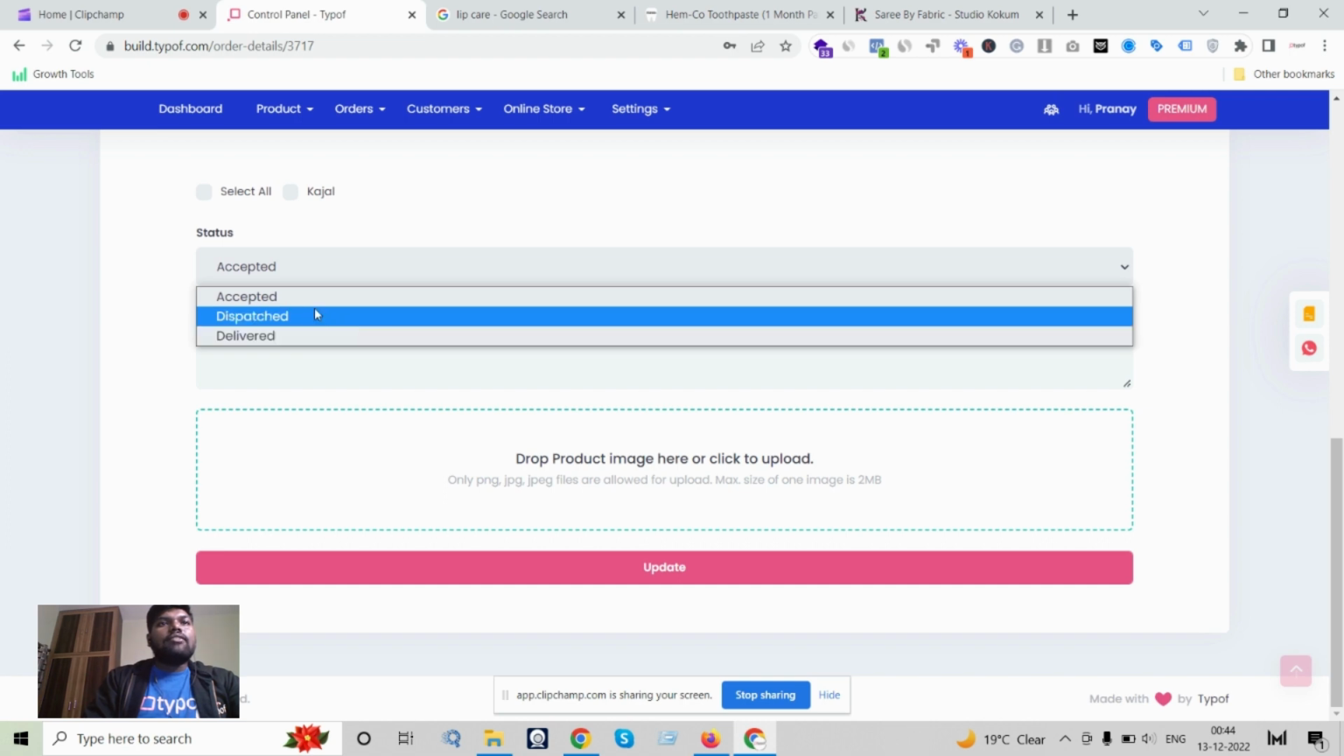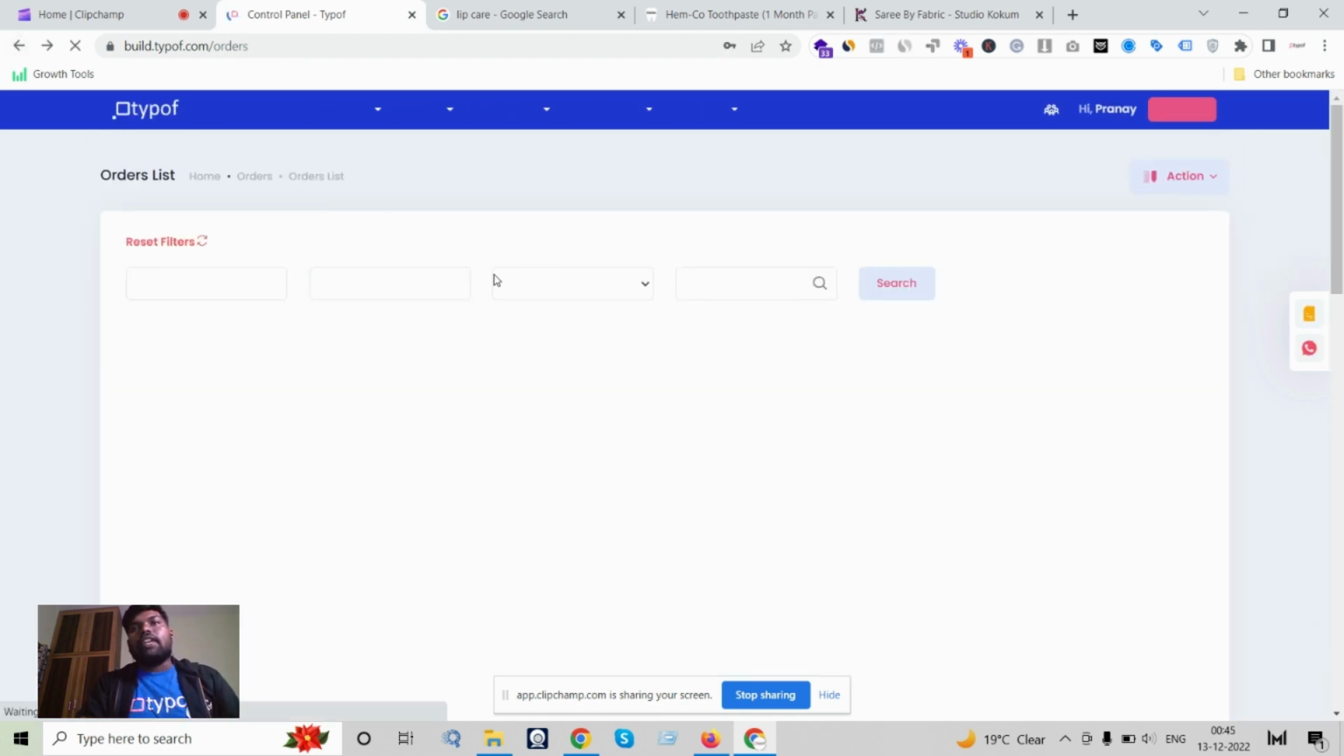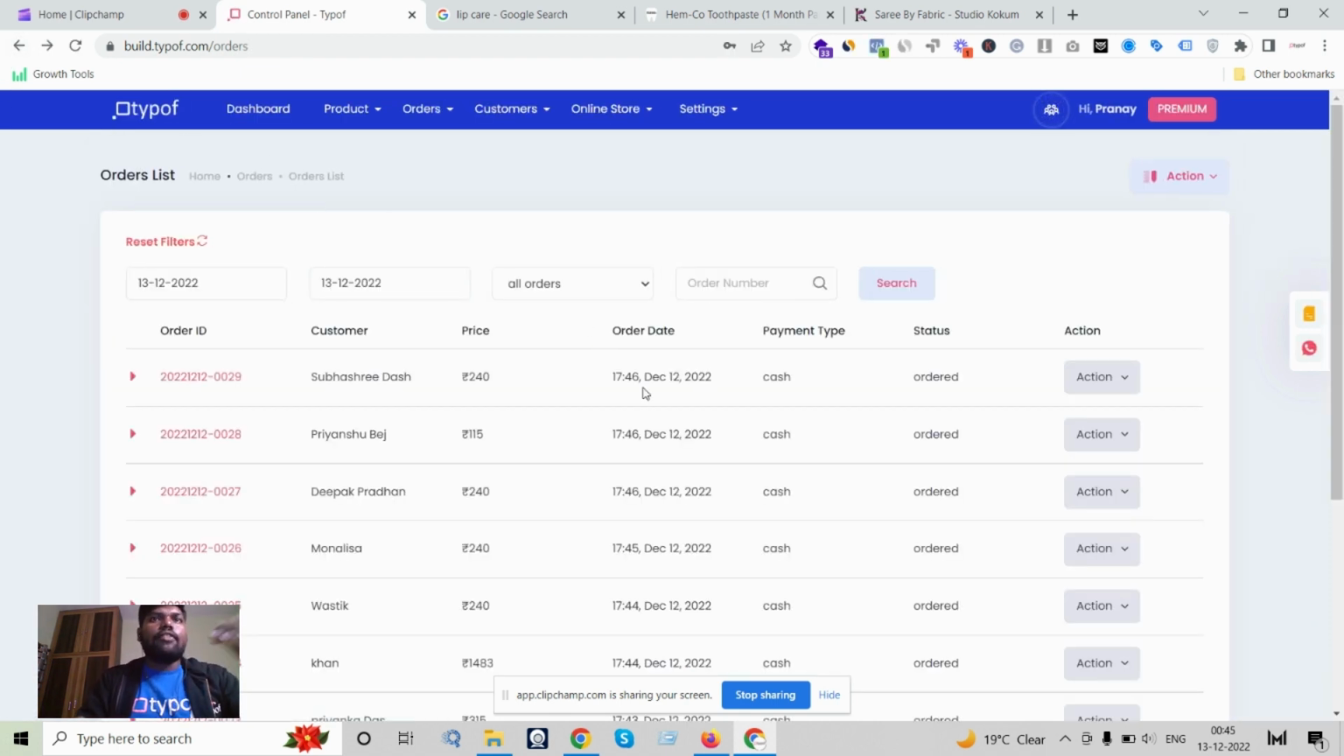You can select status, let's say dispatch, deliver, and you can download the invoice, download the printing address, download the order list, and you can use it for product packaging and product delivery. You can sort it by orders, delivered, dispatched, and so on and so forth. You can also search all your orders based on the date, and also different attributes that come under it.